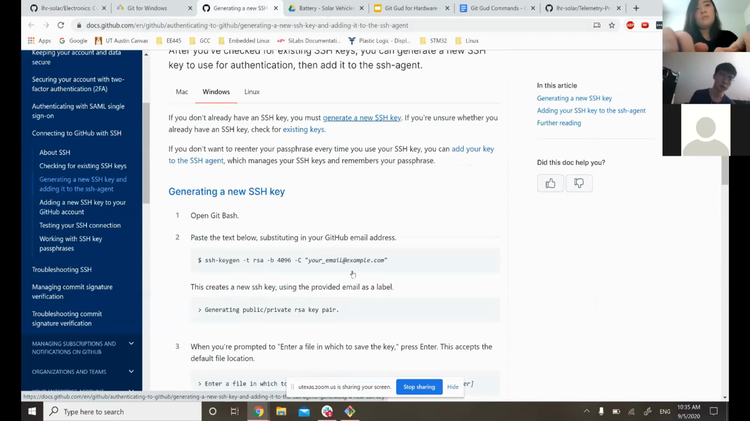So pretty much for SSH, it's a secure thing: you have a key, and GitHub is your door or your lock. You need to have your own key in order to unlock and get access to all the repos and Git.